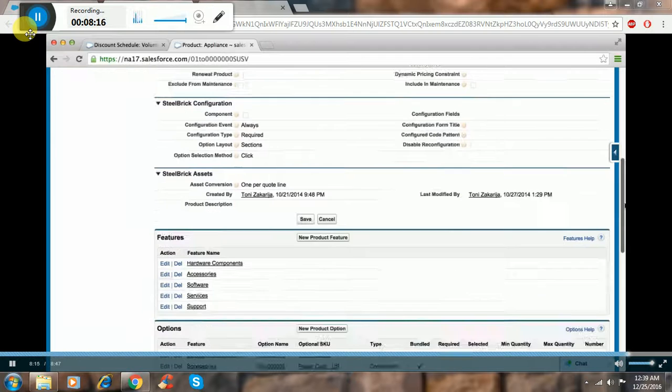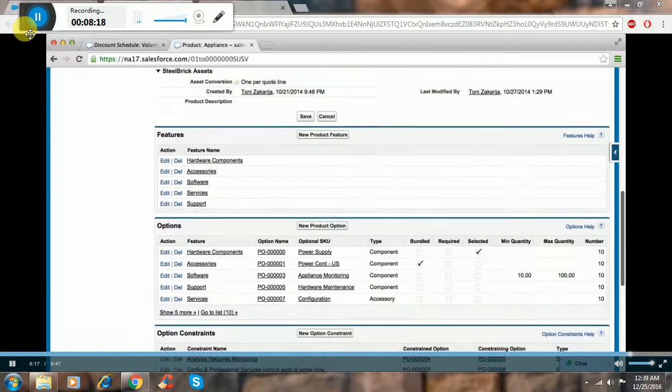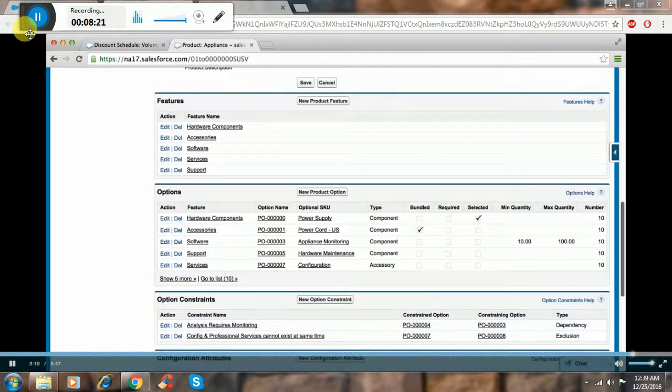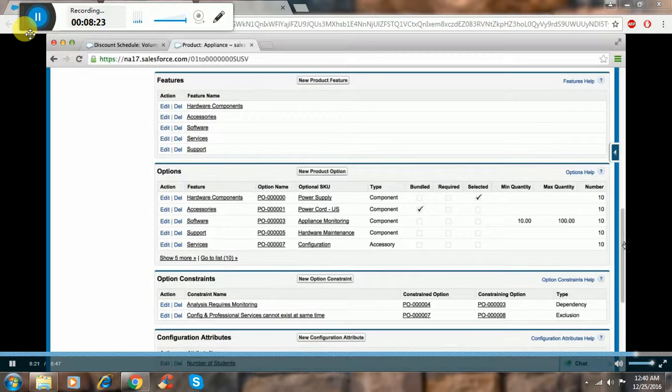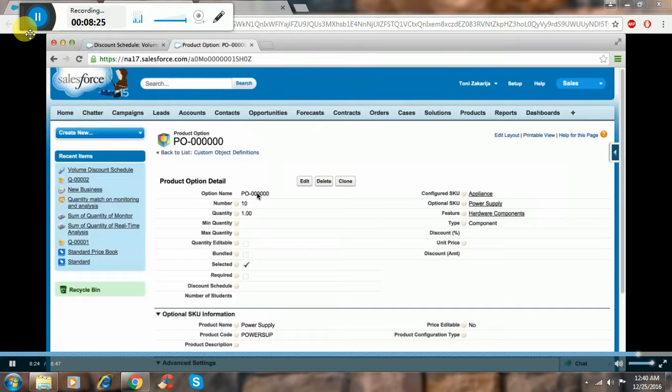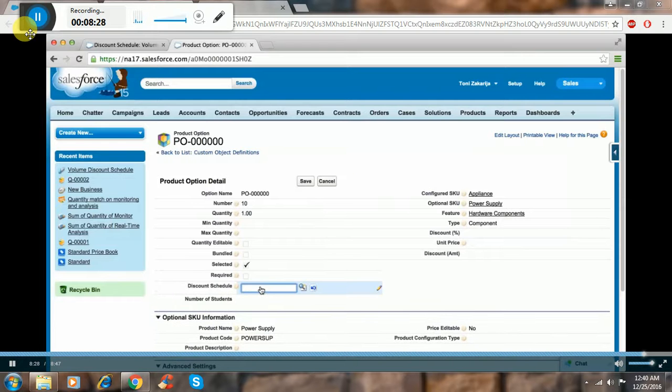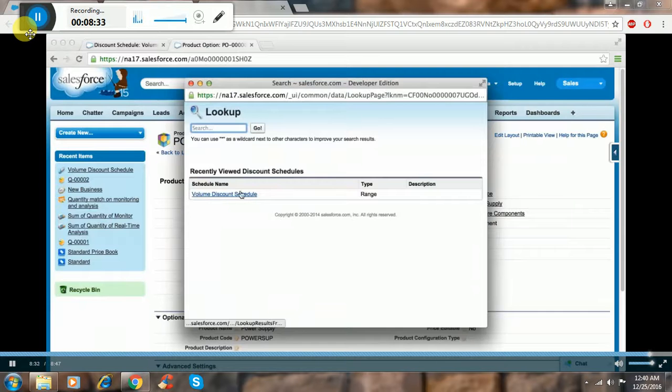Alright, now I want to show you some interesting stuff on the product option and feature related lists. Go into a product option. You'll see you have a discount schedule field here as well. It allows you to give a product a different discount schedule if it's part of a bundle. Let's just select our volume discount schedule.